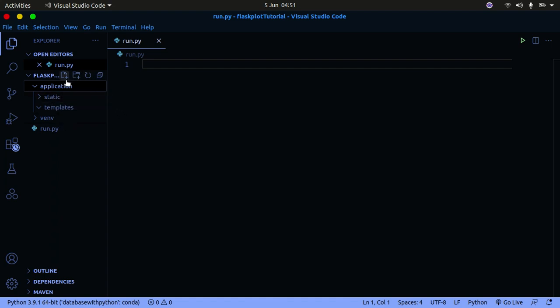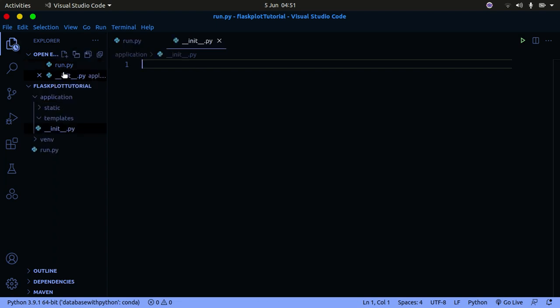And now that we have that, let's go and actually create other files inside of our application folder. We're going to create a file there, and we're going to make this a package. So we're going to call it dunder init dunder.py. Dunder means double underscore in Python. So double underscore init double underscore .py. Okay, so that makes it a package.